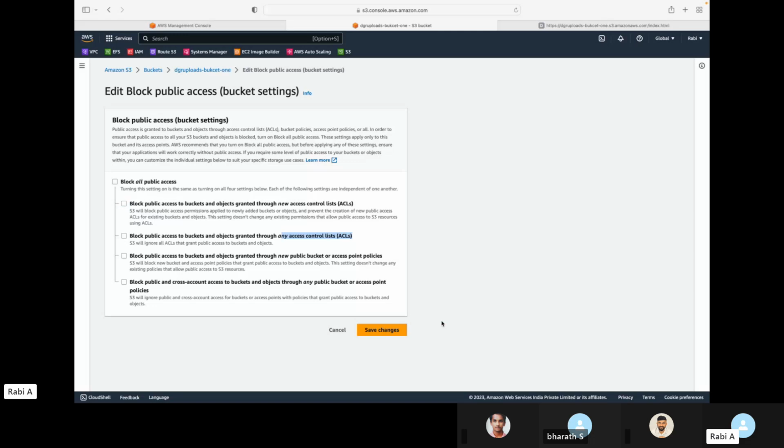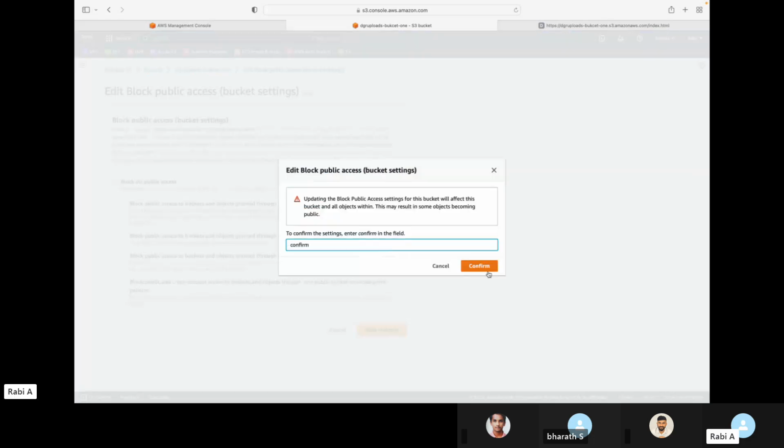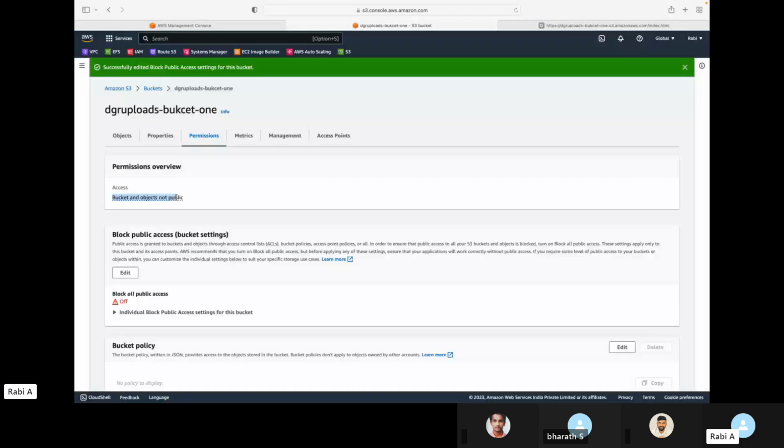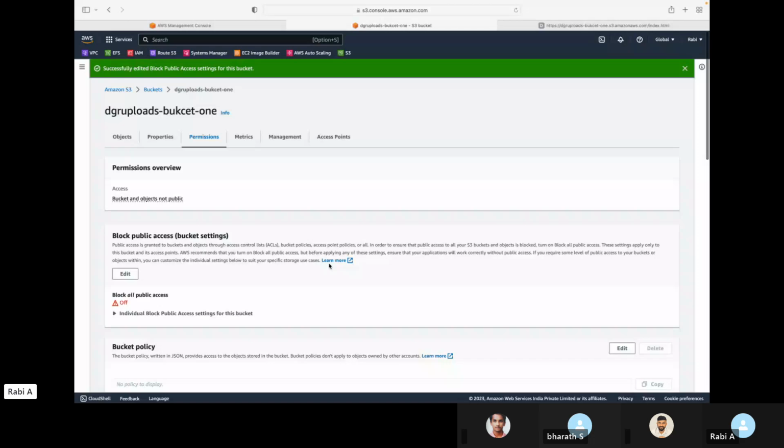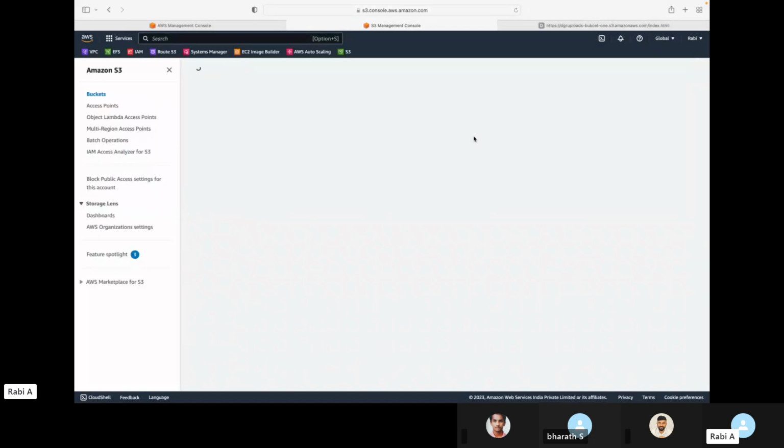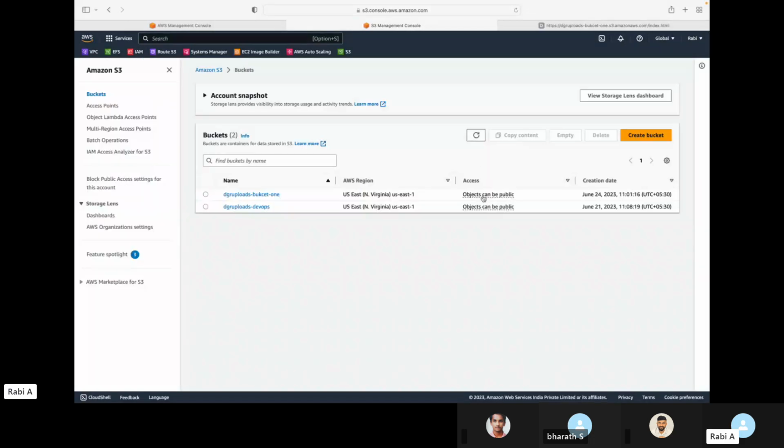So we will open all the permissions and we will confirm this. And now you will see that it will say bucket and objects not public. Okay, so now what it is telling me is, so let me refresh this. Yeah, so now you see it says objects can be public. That means I can make the objects public.